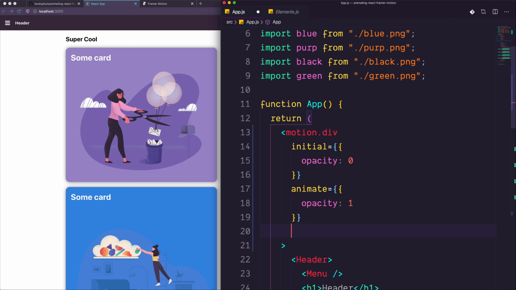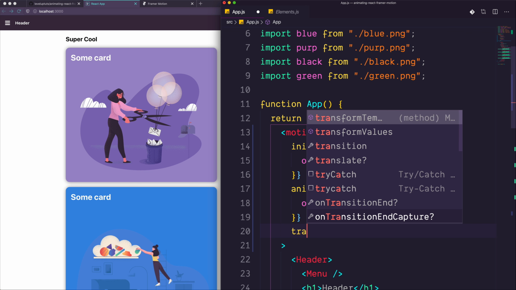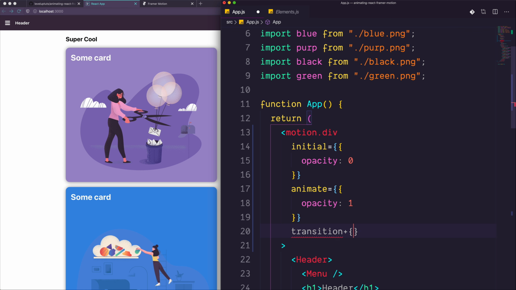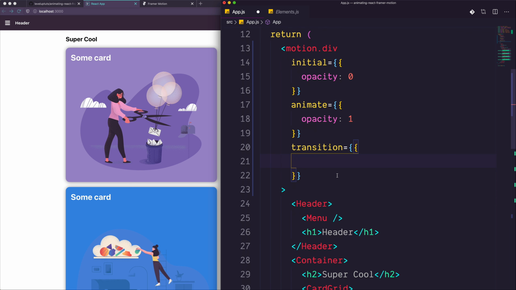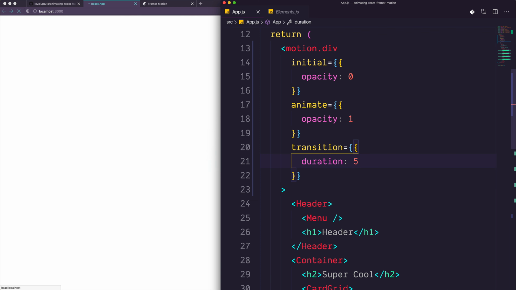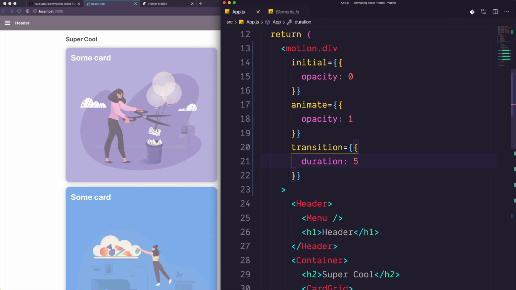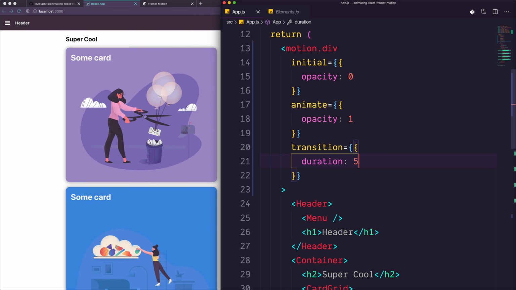But let's say we wanted to make this transition last just a little bit longer, right? We can say transition, and the transition is going to accept several different types of properties in here, but the one we want to talk about specifically right now would just simply be the duration. Now, the duration is going to be in seconds. So if we say we want this animation to take 1, 2, 3, 4, 5 then you can see all we have to do is change the duration.